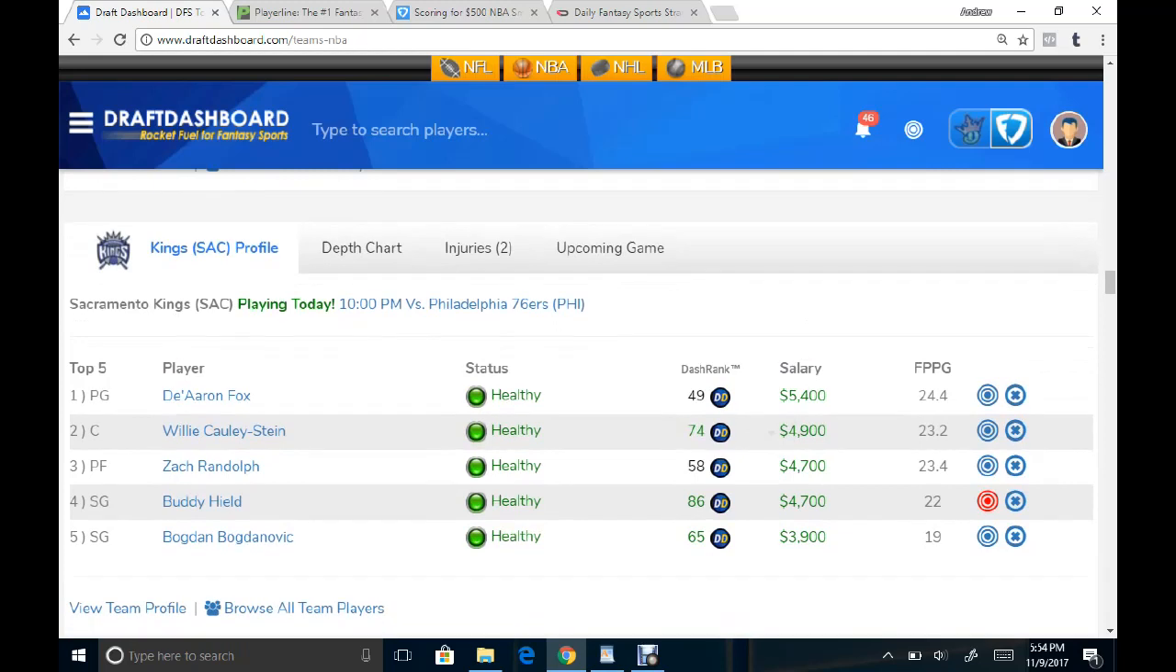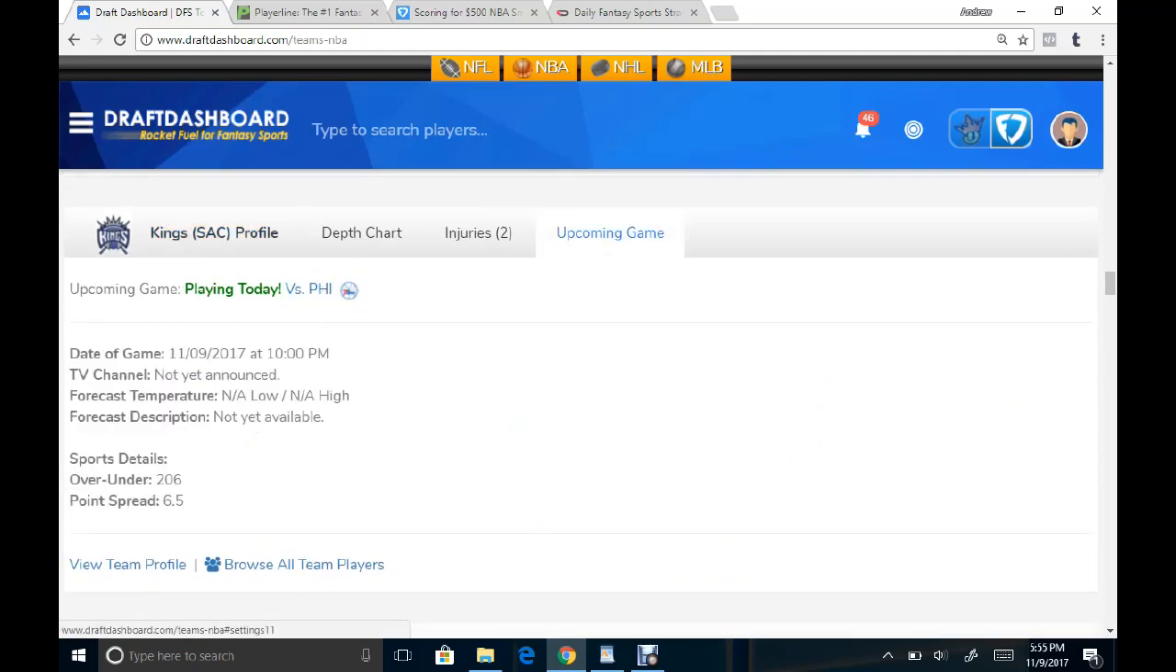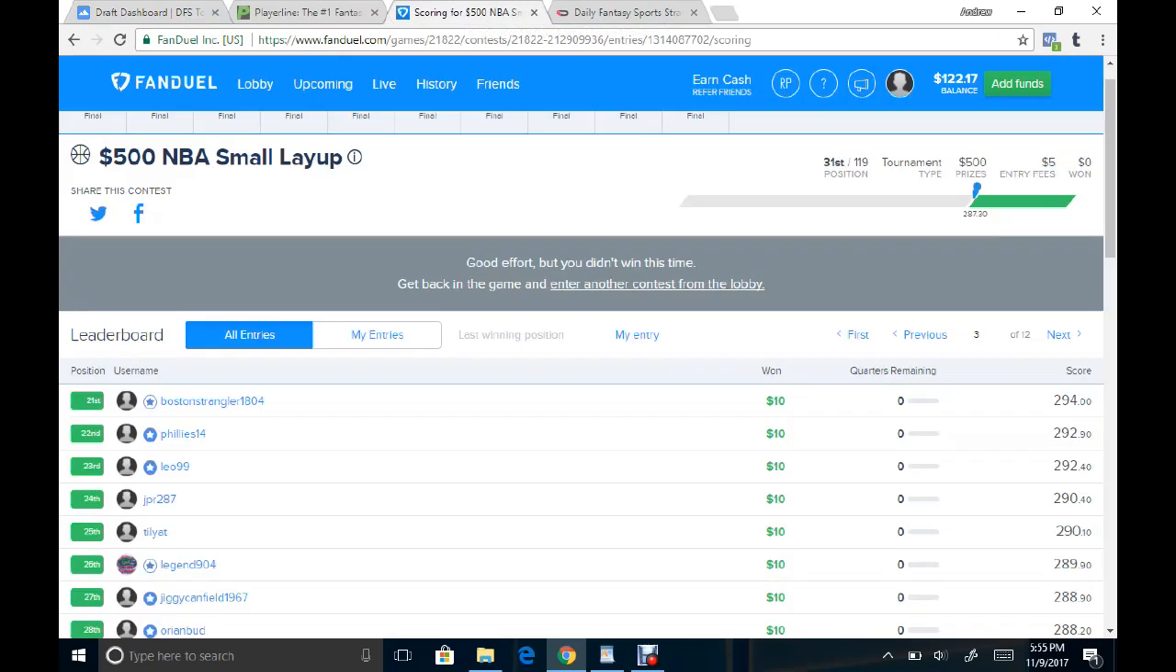As you have to look at here, for example, the Kings. You have to research this beforehand before making your lineups, and then make your notes basically. 206 with a 6.5 losing point spread for the Kings. Okay, you can verify that on any website if you like, like Roto Grinders or things like that. So we're looking for a contest to enter.